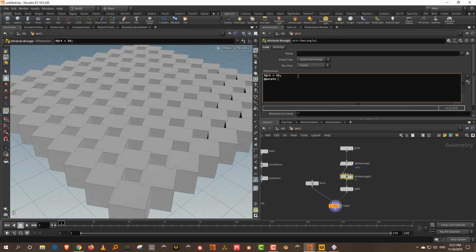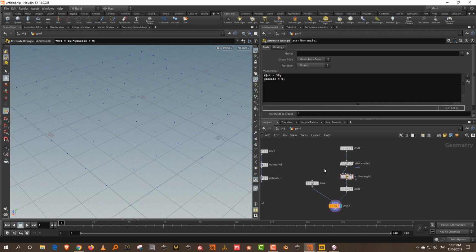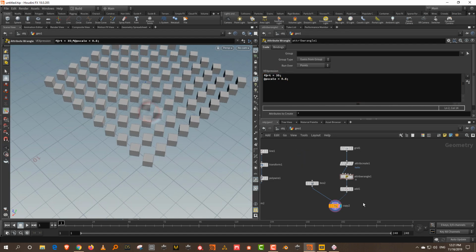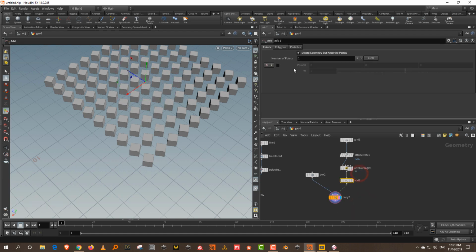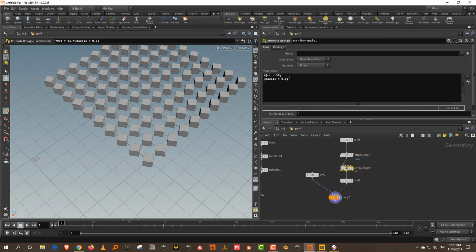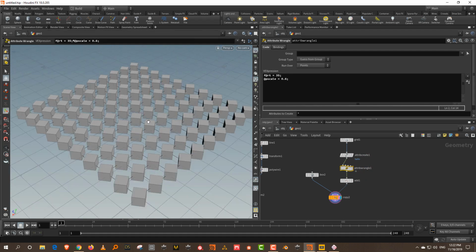So if I do @pscale equals 0, you will notice that immediately everything disappears, because what it did is scale everything down to 0. Simple. If I make it 0.6, you'll notice that you don't need to type anything in copy. If the pscale value exists, it is automatically just going to use that for scaling. You don't need to do anything else. Alright, so this is the absolute basics of attributes.